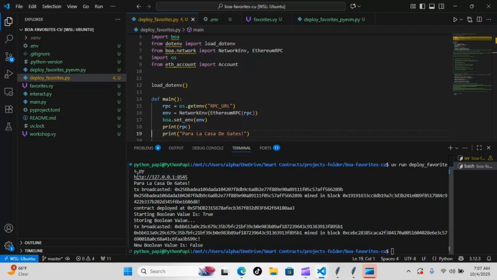So you can see here we have our port number. That's going to be right here, our RPC. And you can see underneath that we have Para La Casa de Gates. You can see that printed successfully. And we have the rest of our contract, which we're not going to go over. We're just focusing on RPC right now.